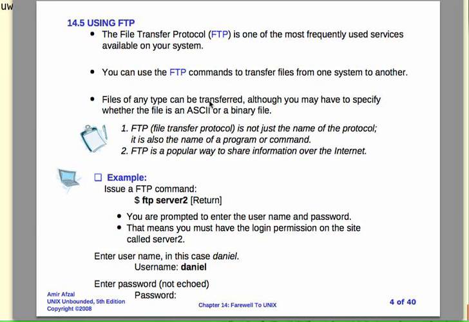Files of any type can be transferred, although you have to switch to ASCII mode or binary mode. If you have text files, you want to use ASCII mode. I think that's the default still. But if you have a .tar.Z file, or .tar file, or tar.gz file, any of those things, you would have to switch to binary mode. So these things are actually correct as described in the book.